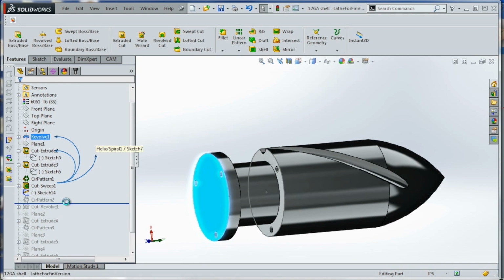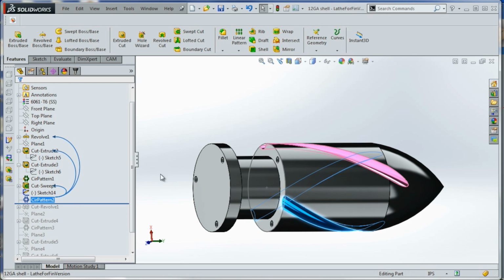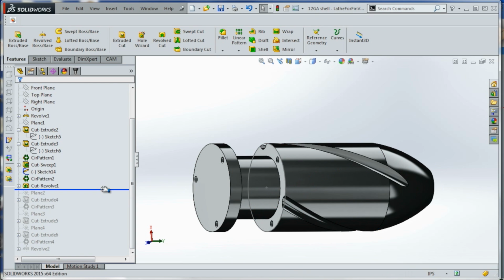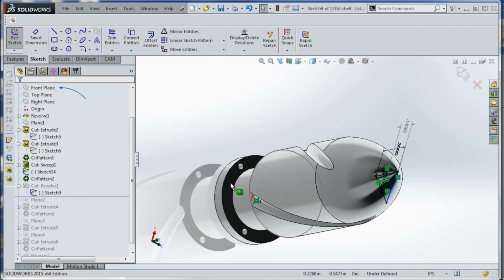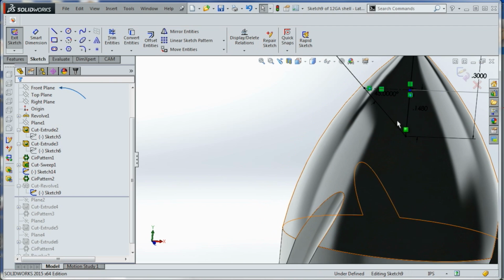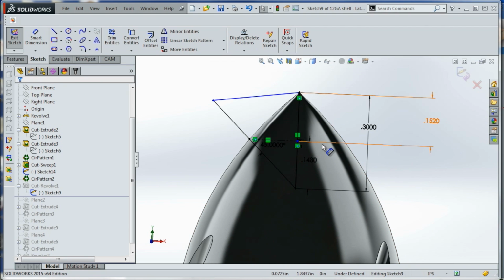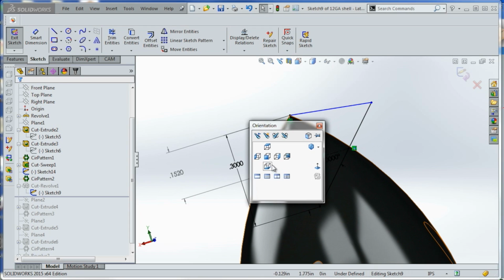Then same thing, just do a circular pattern to repeat that around the outside of it, and then we did a cut revolve to cut out the top of our bullet tip. And I tried to be, this is as scientific as I get.